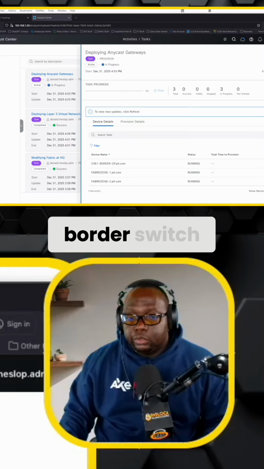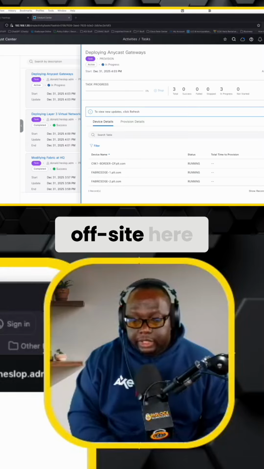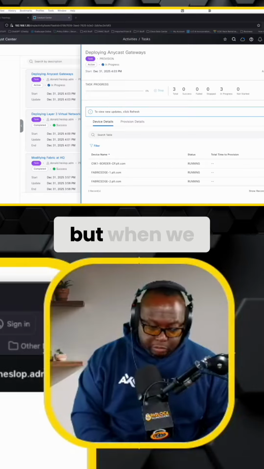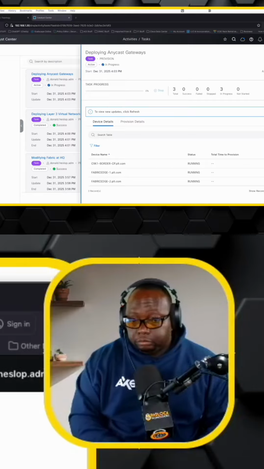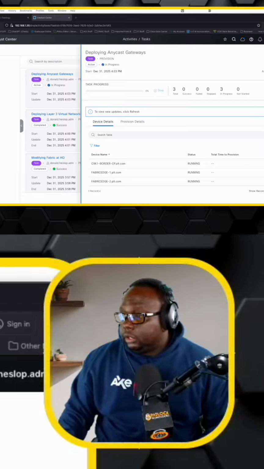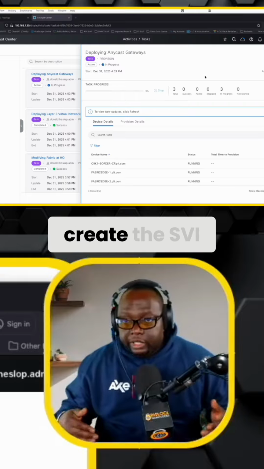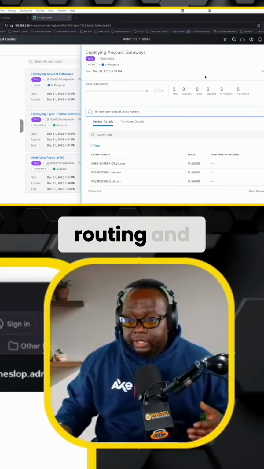Now I do have my border switch off site here. You can't really see it, but when we get to the transit part, I'll show you what it looks like. I'll slide the thing over so you can see it create the SVI and the BGP routing and all that good stuff.